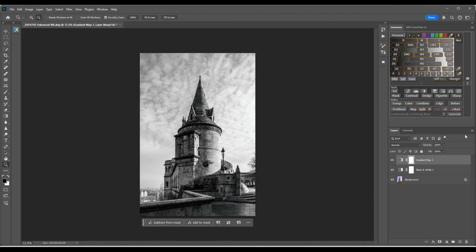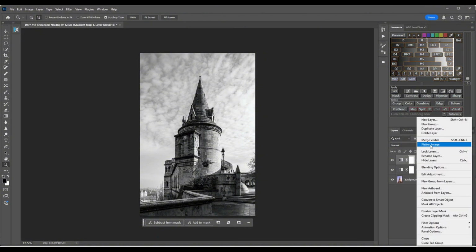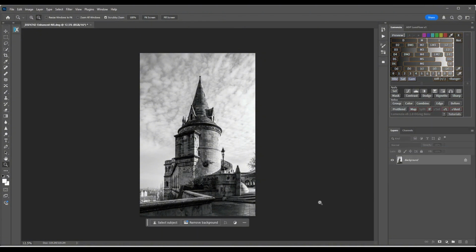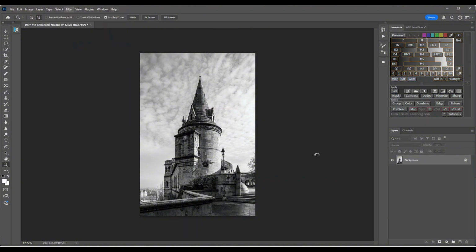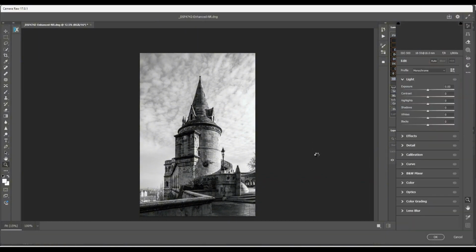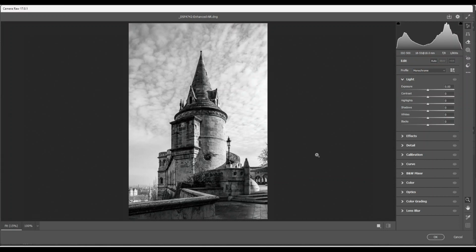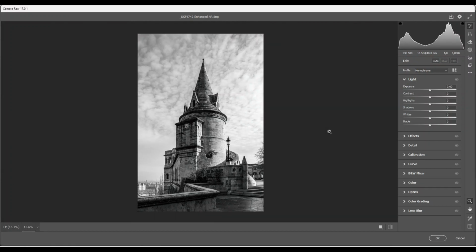And now we're going to flatten the image and take it back over to Adobe Camera Raw. Click on Filter, Camera Raw Filter, and wait till it renders in Adobe Camera Raw or Lightroom. So we're back in Adobe Camera Raw, and I'm going to make more adjustments with the exposure panel.